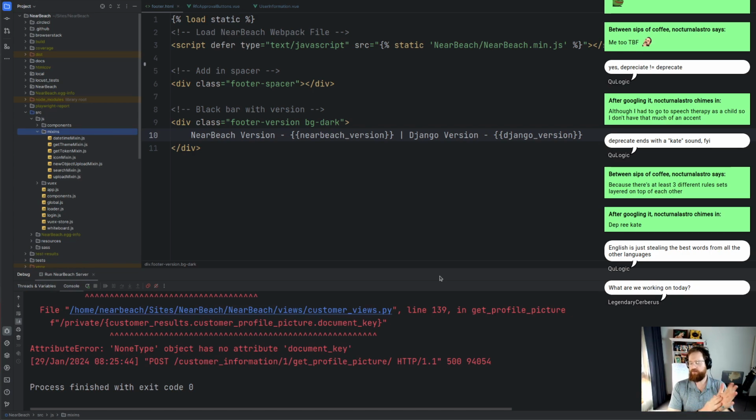Hello, Legendary Cerberus. I am depreciating a few of the mixins at the moment. So the mixins were useful at the time. However, we've found a better solution for these particular mixins. So we've implemented that, and now we're just going through the code and removing any reference to them.